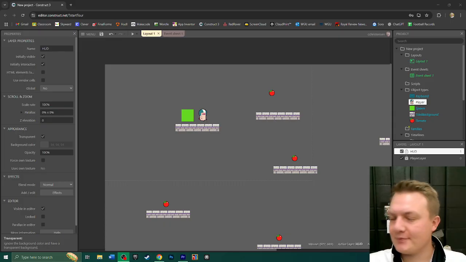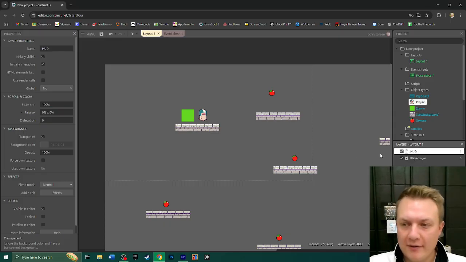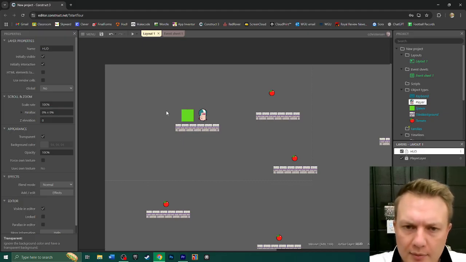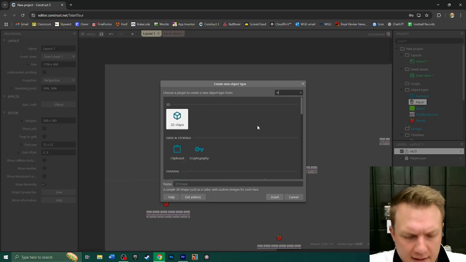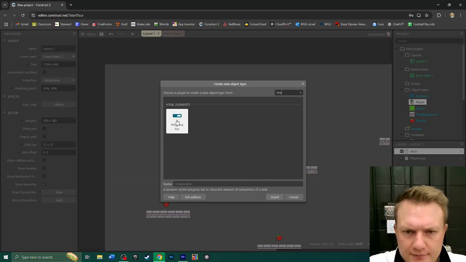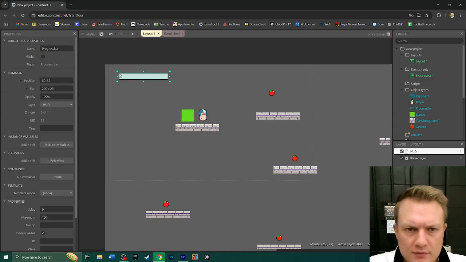There we go. Okay, so here we are. We have our HUD layer. Right now there's nothing on it, but our parallax is 0 by 0, and it is transparent. Now let's add a couple of things to our HUD layer. So I'm going to double click here in my space, and the first thing I'm going to add is a progress bar.